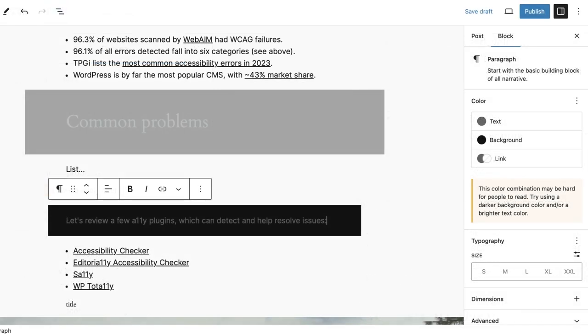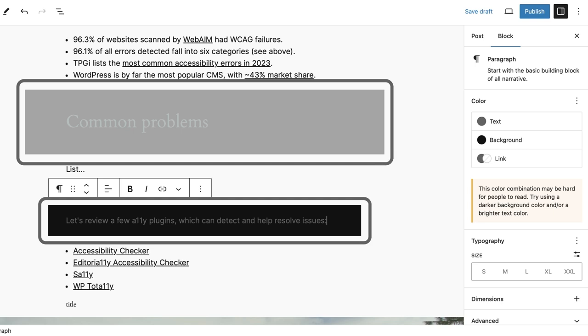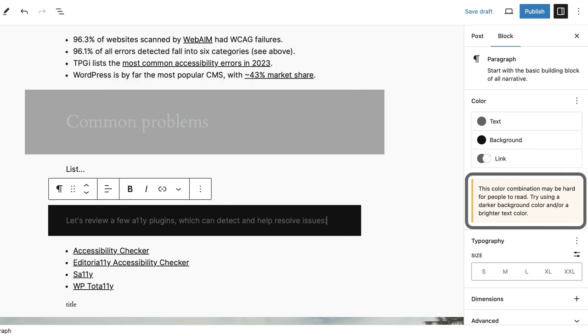Number two, color contrast. If you select a text and background color combination that fails to provide sufficient contrast, WordPress will alert you, indicating that this color combination may be hard for people to read. Try using contrasting colors for the background and text to enhance accessibility. Fix these and you're already better than most of the big sites on the internet.